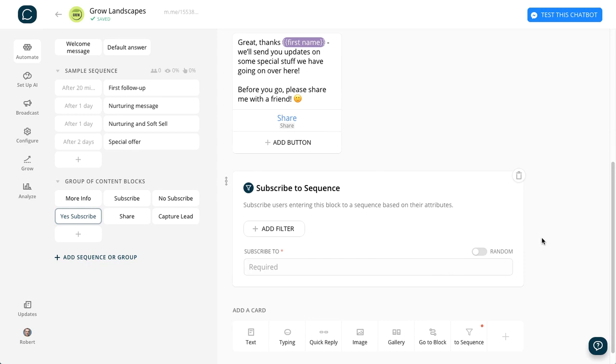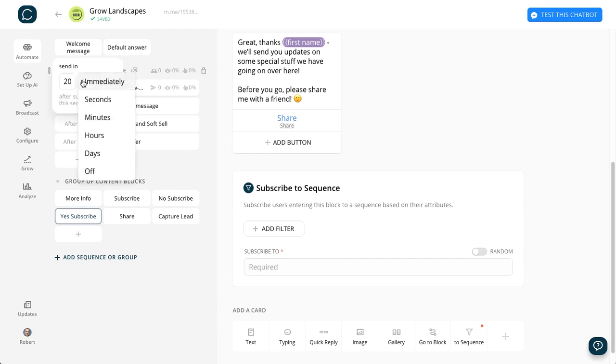We're actually just going to use the sample sequence that Chatfuel has already built in here for us. We can name this anything we want. We're going to change this to subscribe sequence. And this is made up of a number of different messages that go out to those users over a period of time. So you can click the timing here. You can choose when you want to send those to people.